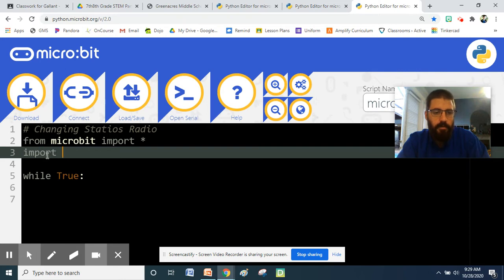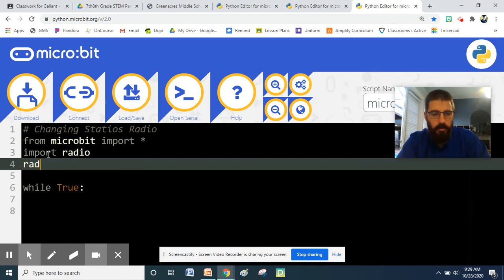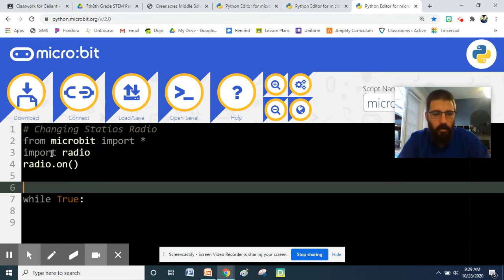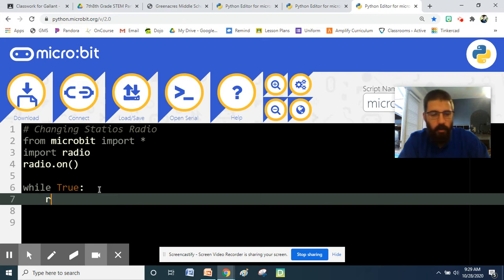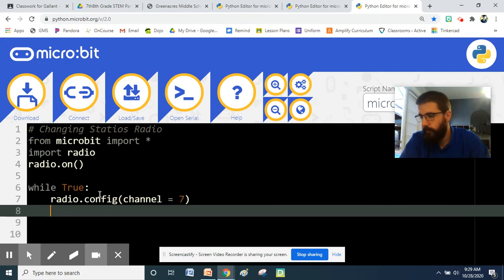We're going to import radio. We're going to turn radio dot on. And we're not going to set the radio station first. Instead, we're going to set radio dot configure underneath the while true statement this time. Channel equals 7. Radio dot send, open parentheses, quotation marks, hello from channel 7.